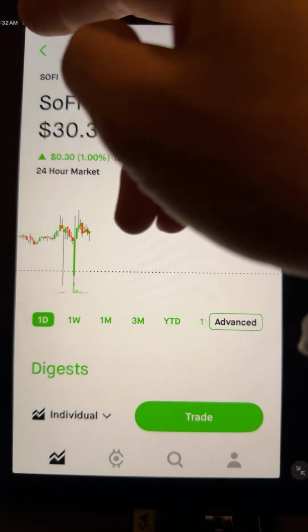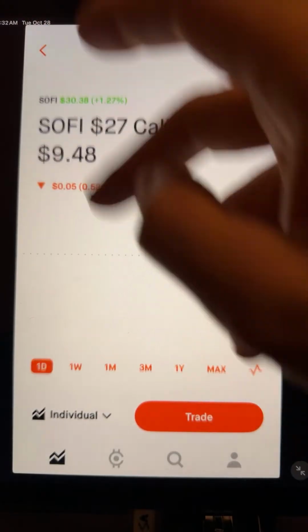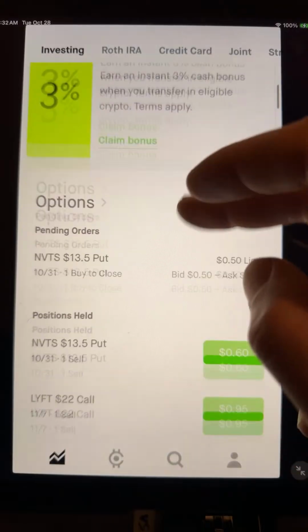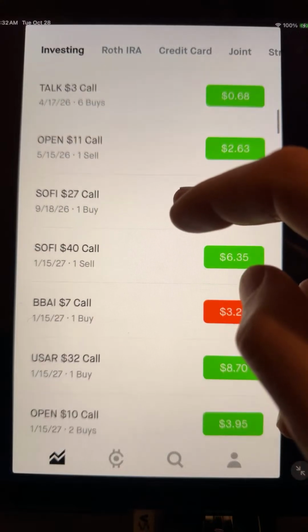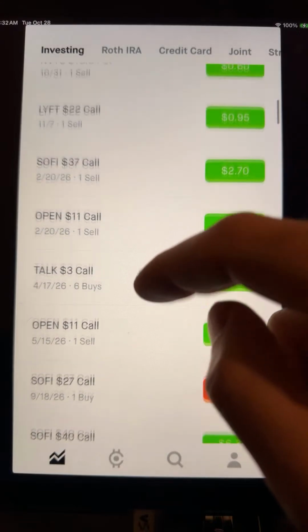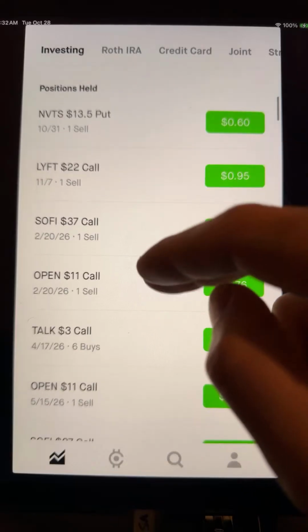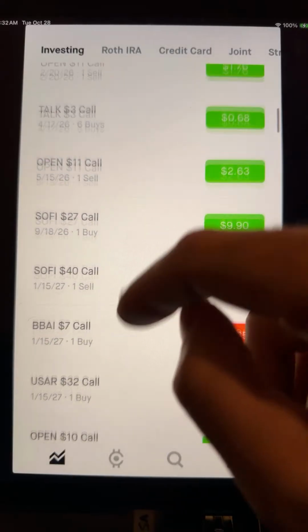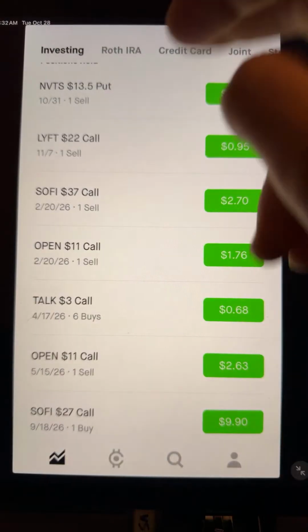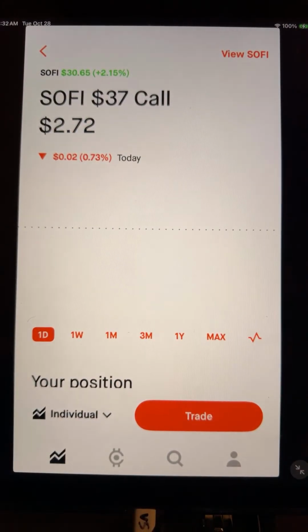Okay, so I might get rid of the SoFi call, sell just to collect some profits. Let's see, SoFi call, sell. I'm gonna get rid of the SoFi call. Let's see which one. Okay, I got one SoFi call sell 37. I'll probably get rid of the SoFi call sell 37 to collect some profits at the other one. Let's see. Gotta check SoFi here.